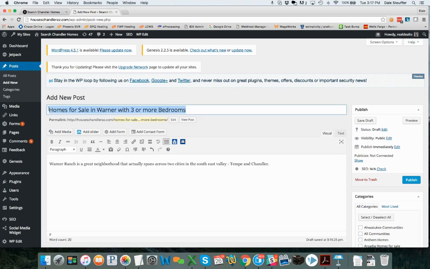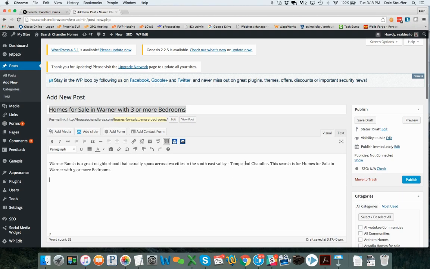And then I'm going to write something about this. I'm just going to drop this in. This blog or this search is for homes for sale in Warner Ranch for 3 or more bedrooms. I'm going to leave it like that. So this isn't necessarily the style that you would do, but I'm putting this in here so that you can get a sense of the content and where it shows up in the blog post once I publish it.